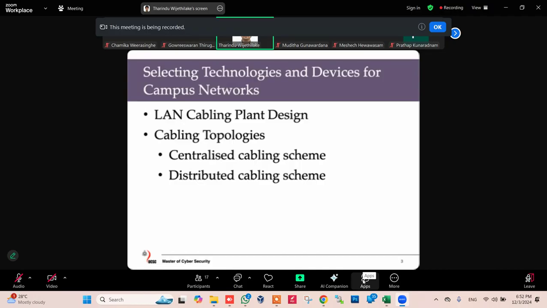Initially in the logical design, we thought of how the devices are distributed and what are the upper layer protocols that we are going to use. At that point, the network was kind of a logical thing, right? But now we are coming to the physical level. At the physical level, we have to take decisions on what devices we are going to use, what the capabilities of those devices should be, how we do the cabling, and what access points we are going to use. Likewise, we have to make some decisions at that level, right?